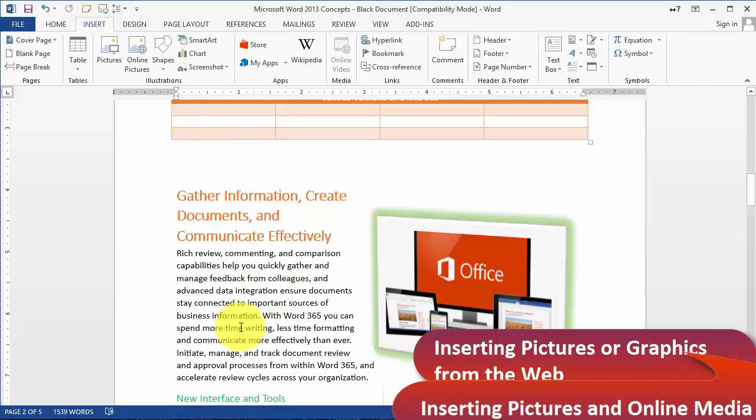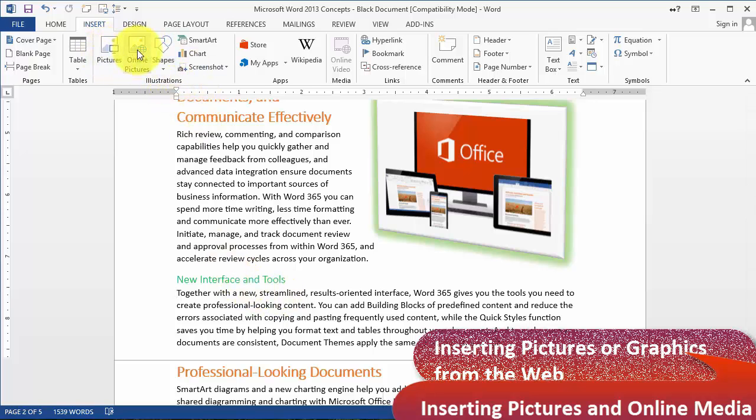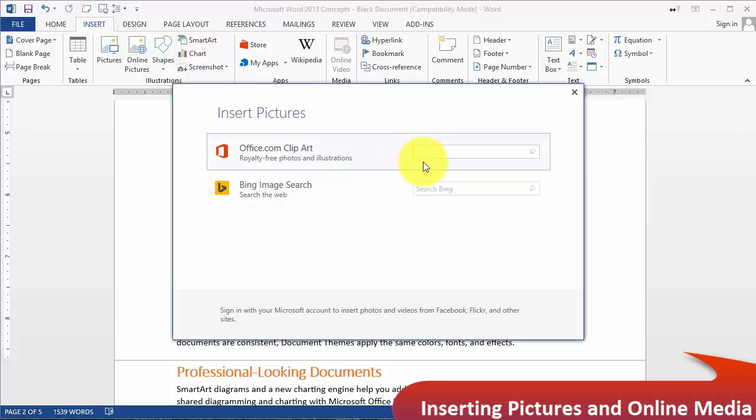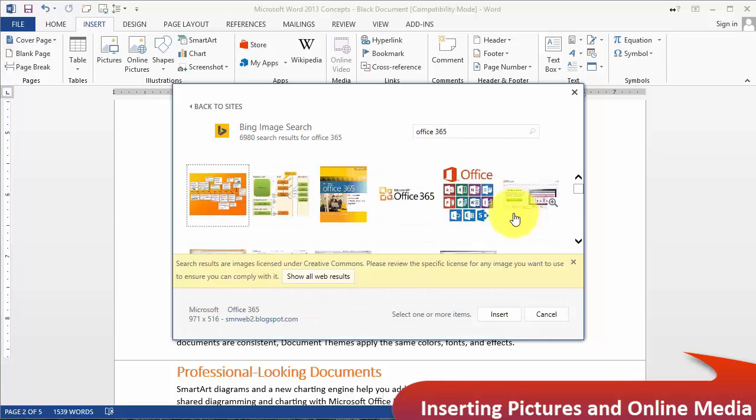Now you can also insert pictures from online, and this is a new feature in Office 365 here. So you go here under Pictures, Online Pictures, and then I can choose pictures either from office.com clip art or use pictures from Bing Image Search. Bing, of course, is a search engine from Microsoft. So basically this is like the clip art option that used to be in previous versions of Office. This is searching Bing.